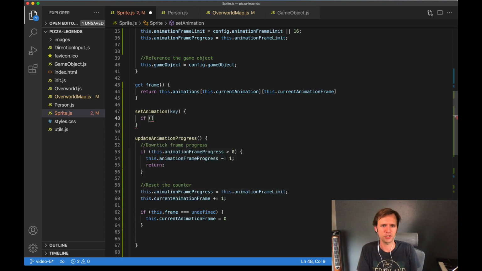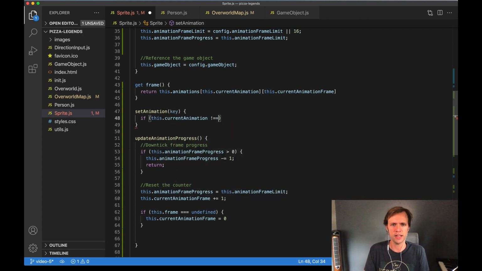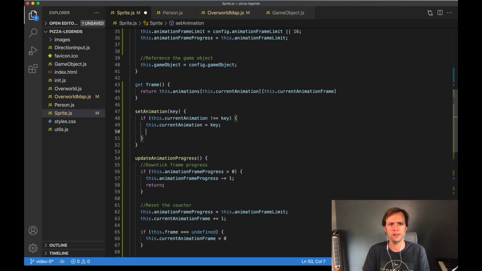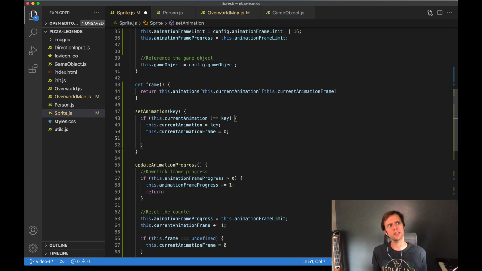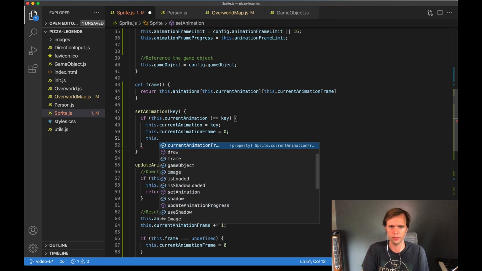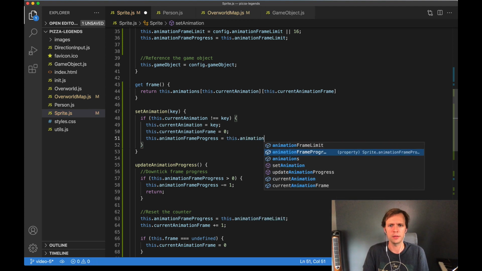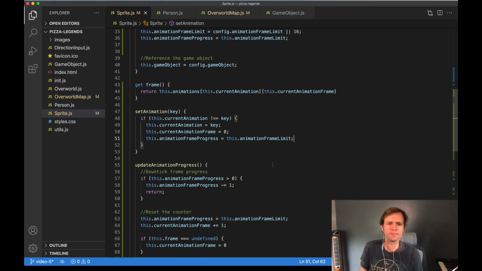So the first thing we're going to do is add a check. And that's going to be: if the current animation is not equal to the new key that's incoming, we can start setting some values, like this.currentAnimation should be the new key that's coming in. And then we want to reset the frame that we're on back to 0, because we want to start at the beginning of this incoming animation. So we'll say currentAnimationFrame goes back to 0. And then we also want to reset that counter that's keeping track of when to switch to the next frame. We want to make sure we get all the timing out of our new frames coming in. So we'll say animationFrameProgress goes back to our animationFrameLimit, which again is that cadence counter. And now we should have everything we need to fire off animation changes with code.